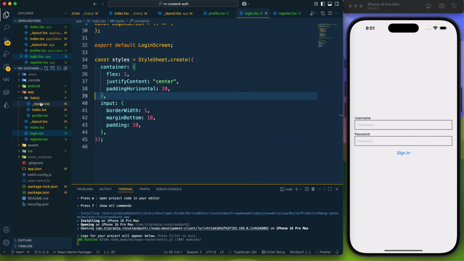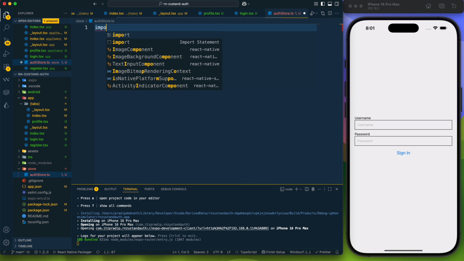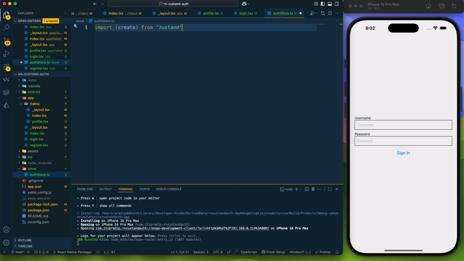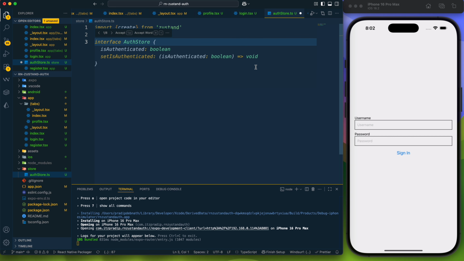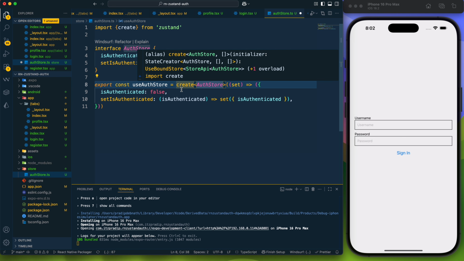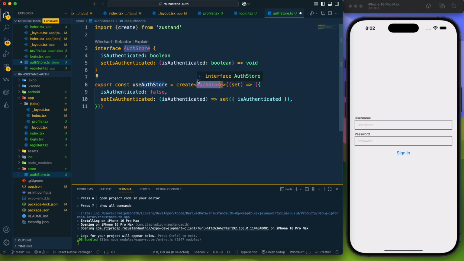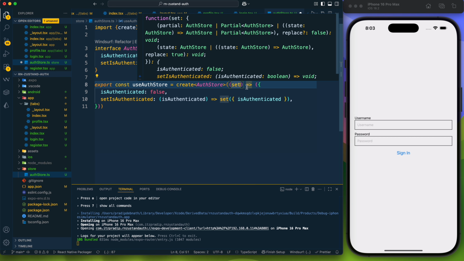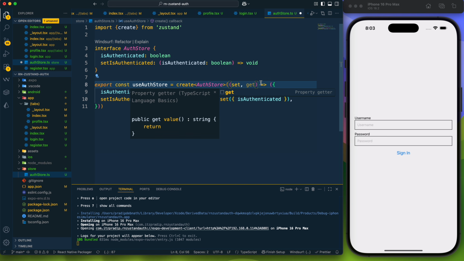So that's why I will create a new directory called store, and here I will create authstore.ts. Let me first import create from Zustand, and first we need to create the type of the store. Here it will be AuthStore, and the type of it would be isAuthenticated and setIsAuthenticated as of now. And here I will create the useAuthStore like this. Within the create I will provide the type, and here we can get the setter function and getter function like this, set and get, and here we can provide the initial values.